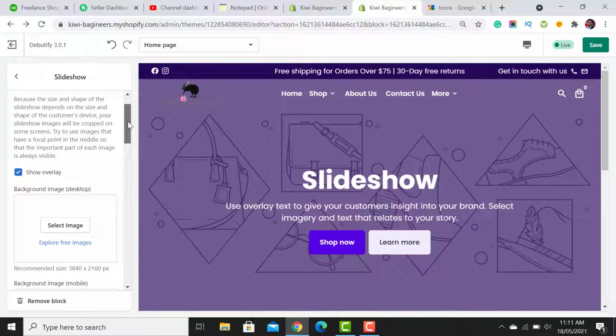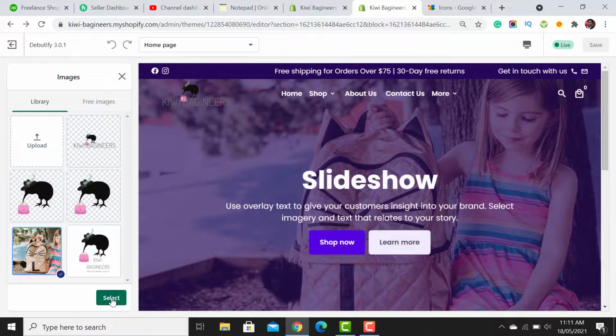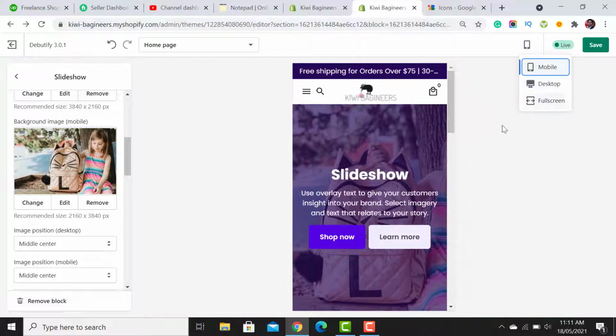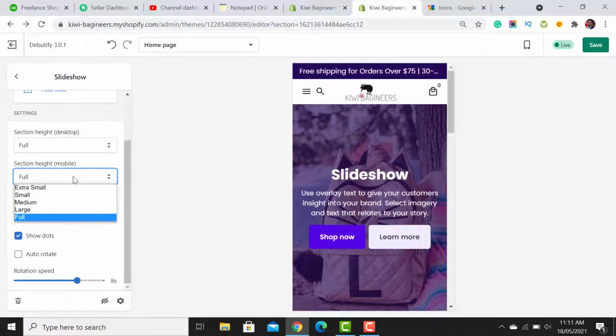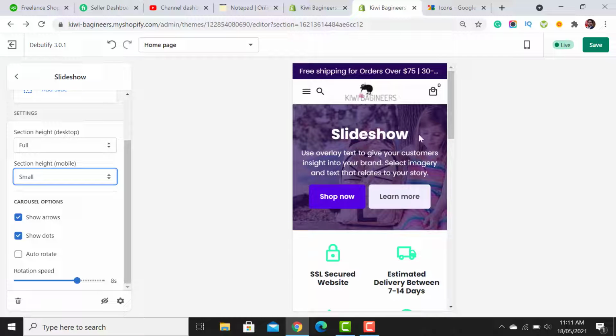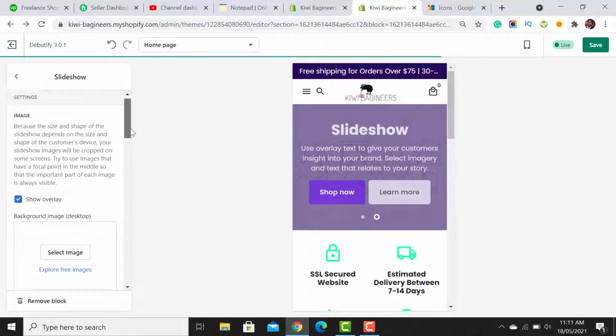Okay, once it's added, select the image that you would like to add, and similarly select the image for the mobile. Okay, so let's check it's looking fine on the mobile. No, it's not looking good, so go back, move down and then select the small option from the section height. Okay, so now it's looking perfect. Okay, so you have to select the section height on mobile should be small. Okay, and the rotation speed should be 5 seconds and auto rotate the slides. I will add another image.